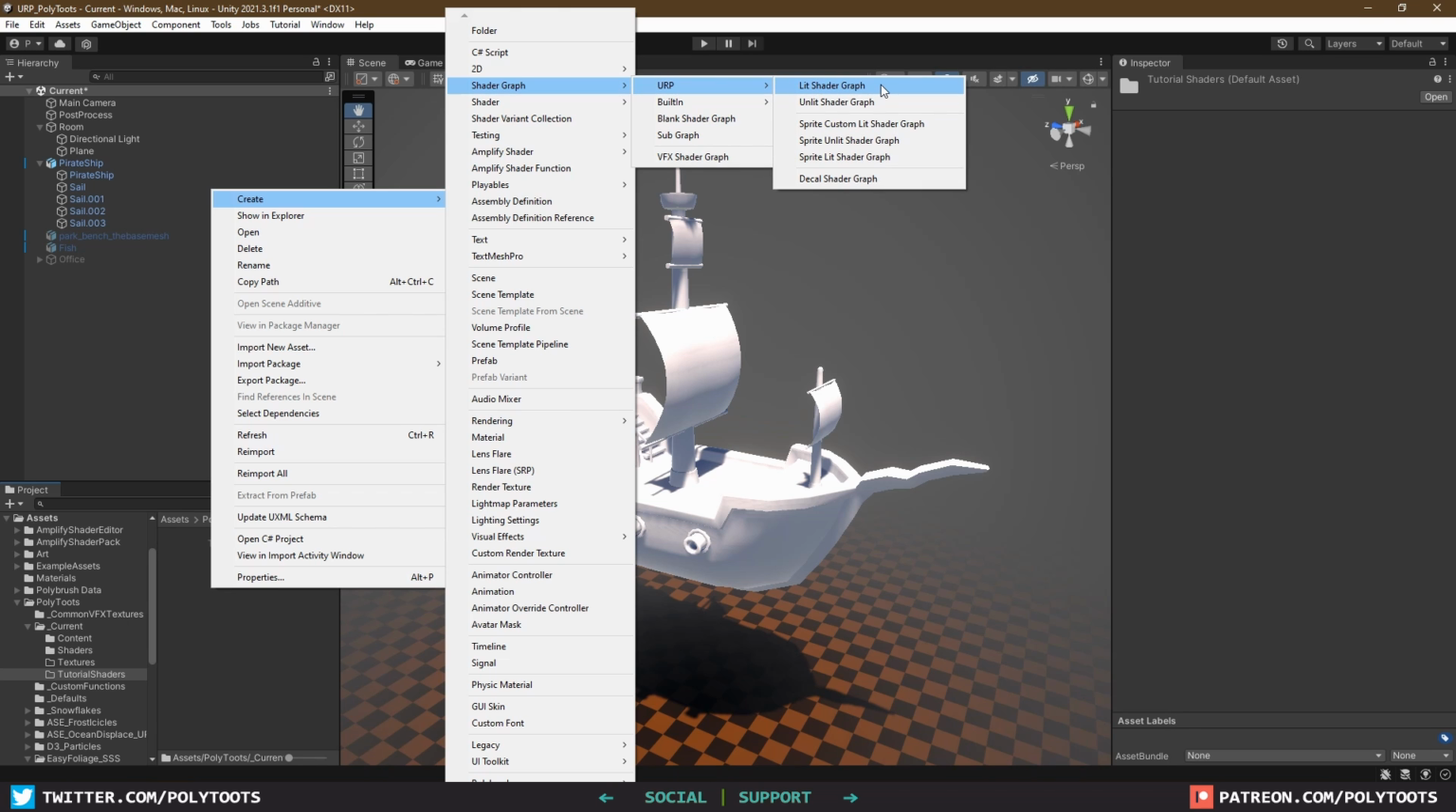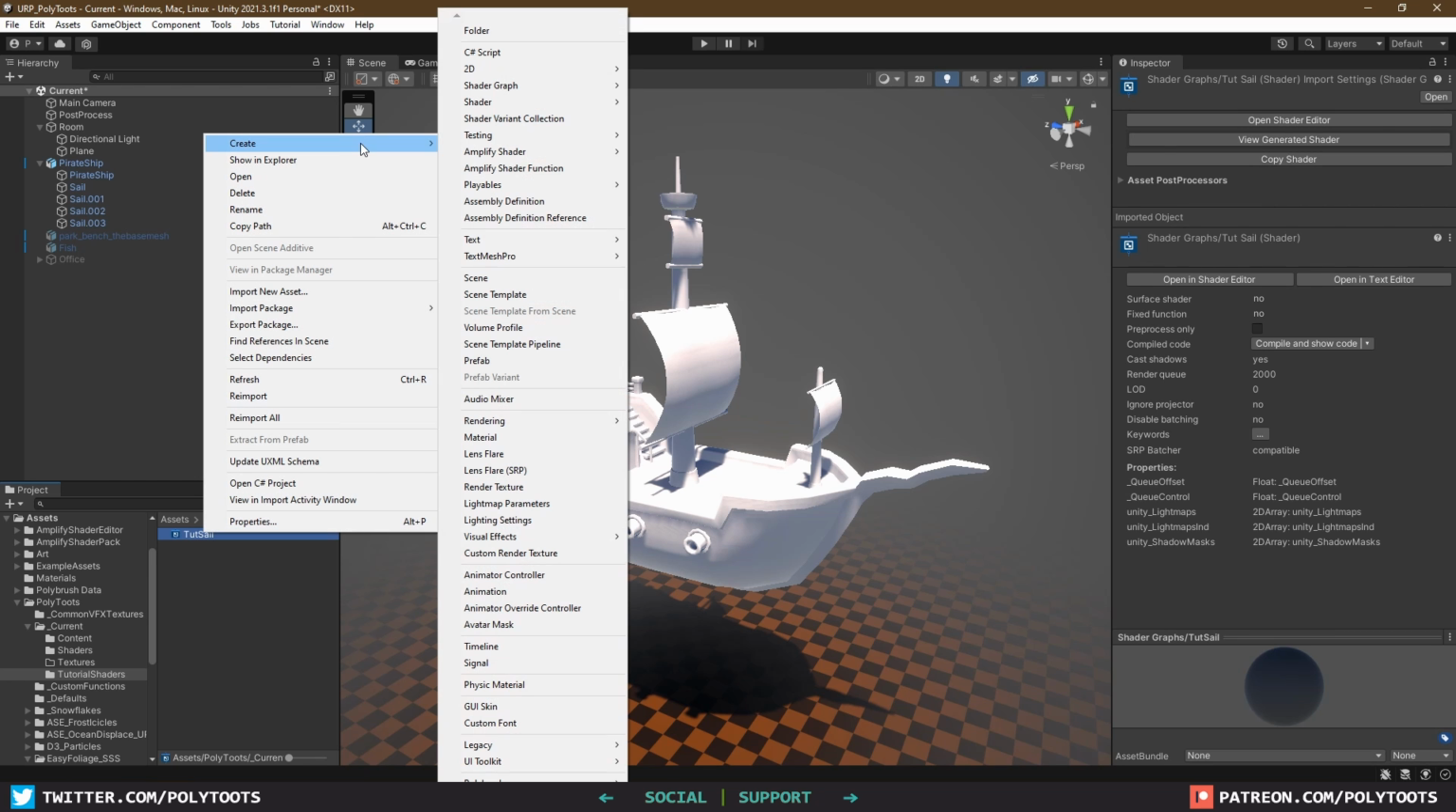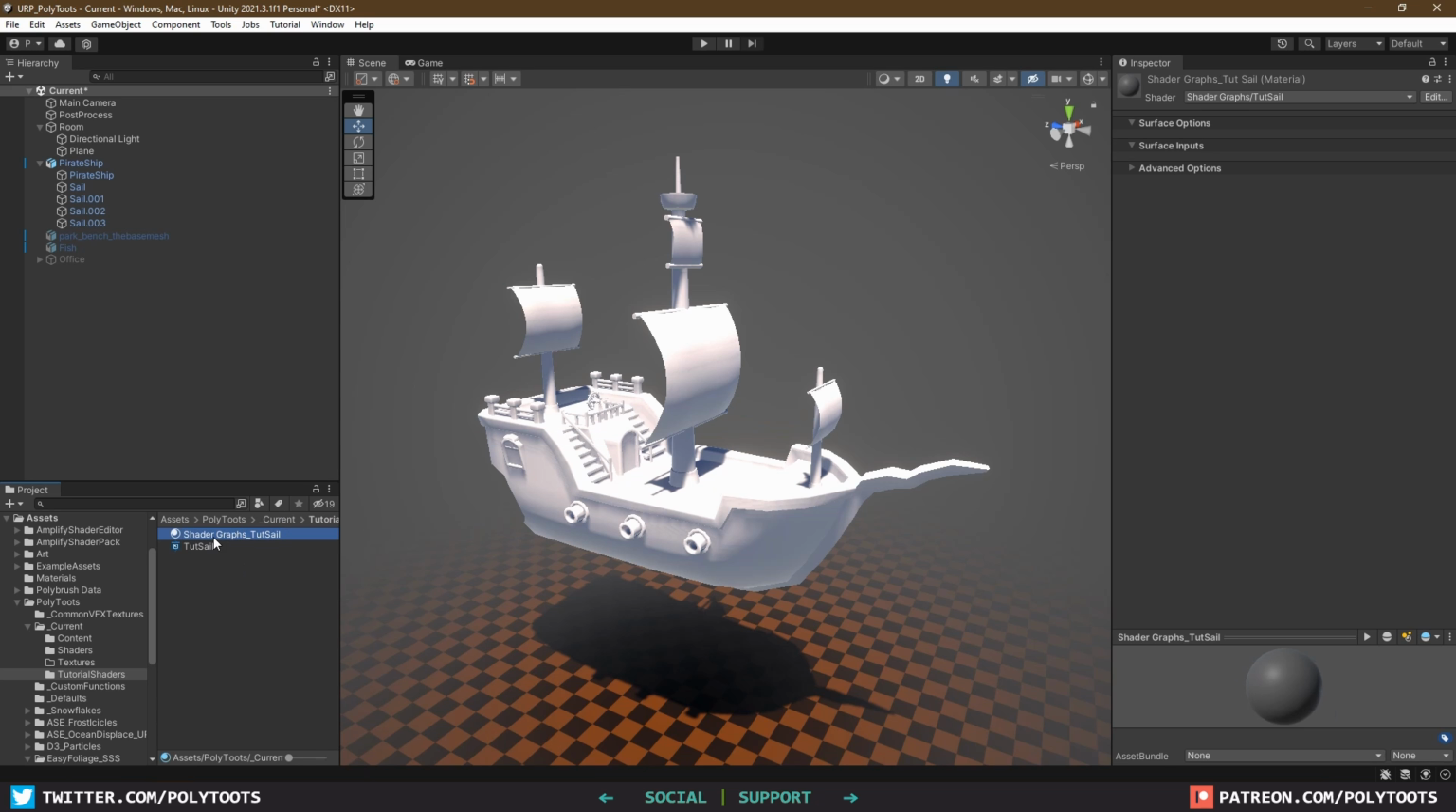Also worth mentioning, we're using URP for this. It should probably be the same setup in other pipelines though. So let's crack on with the first shader, the sail. I'll also just create a material from this shader by right-clicking it, and I'll chuck this on our sails.